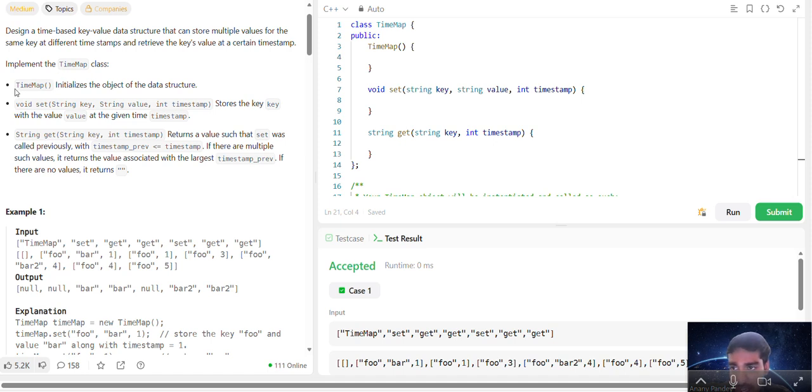There are three classes which we need to implement. The first class is timestamp, initialize the object of the data structure. The next one is to set the value inside the data structure. We will have a string key, value and a timestamp. So it's pretty obvious that it states a key and value pair, and that we will be using a hash map here.